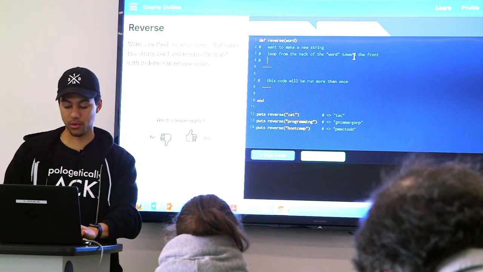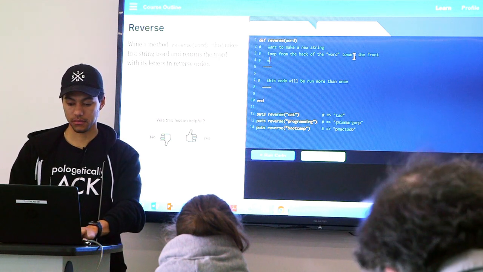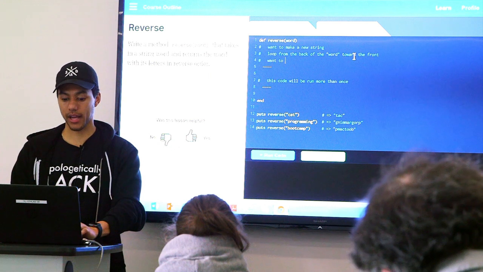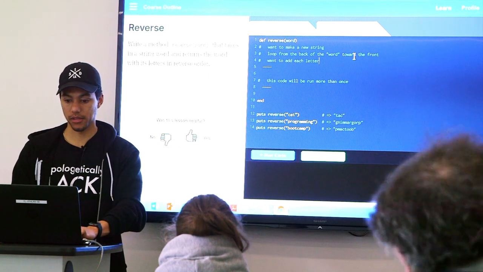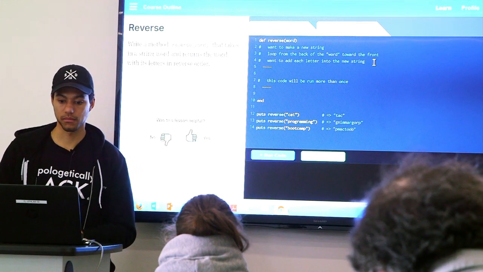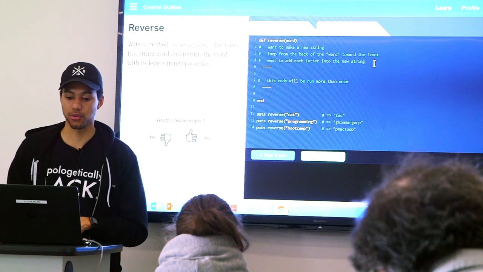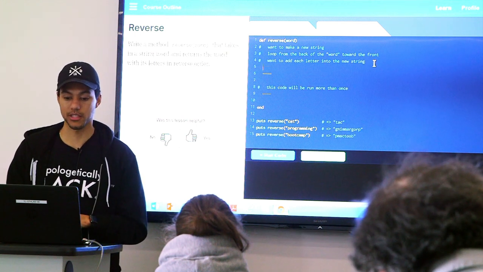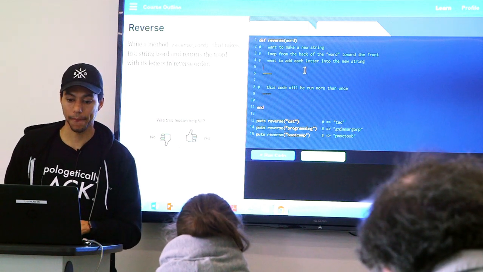And as we do that, we want to add each letter into the new string. Cool. So I think being able to write out some strategy tips is definitely helpful in terms of trying to figure out what we want to do inside of our code.